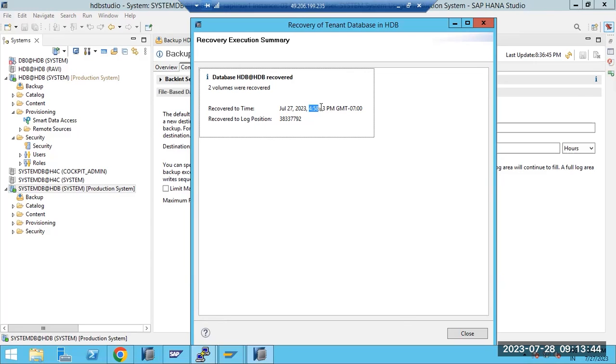Why? Because it recovered only up to 4:48, since at 4:48 the data backup happened. After that there are no log backups. Log backups should happen every 15 minutes, right? But the log backup did not happen. So it recovered only up to 4:48 p.m. Now it is around 9 p.m., which means we have a 4-hour gap, and in that gap we have data loss. So this will not work here.